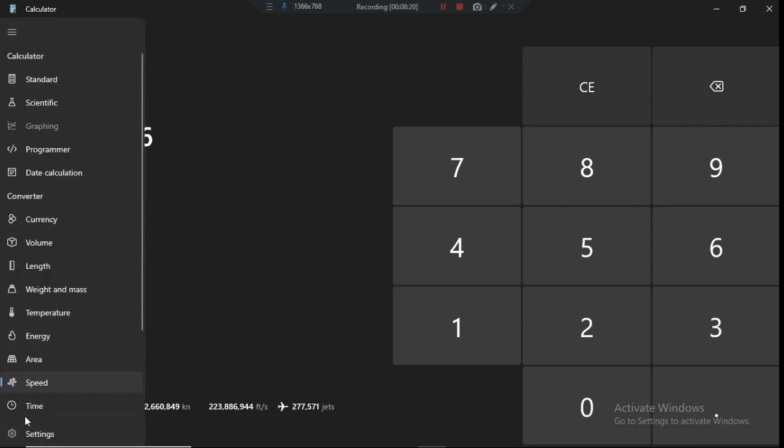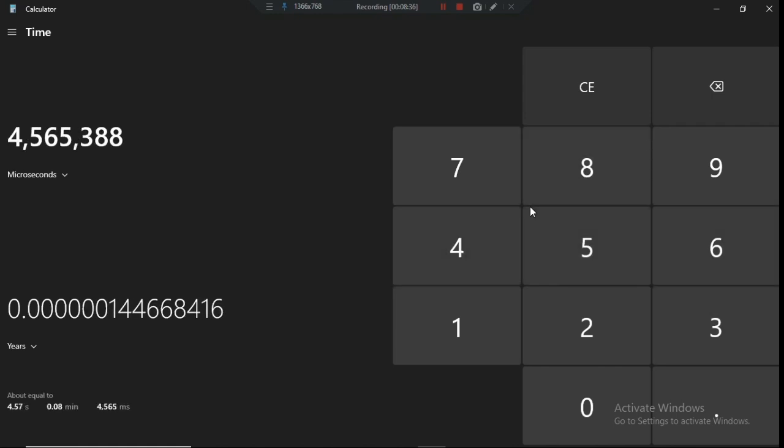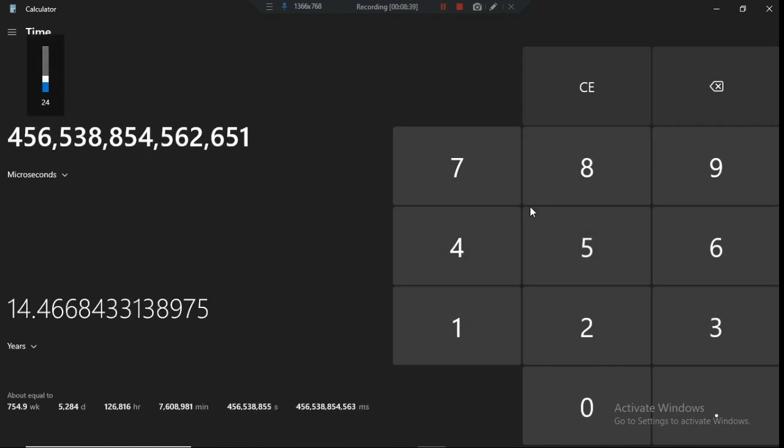If I go to the final one, time, I can change from hours to minutes. Yeah, I think this is really fun. Let me just go to years, and then microseconds, just for fun. This is like comparing the lowest and the highest. Hold on, just press remember. And you can see that's about 14.46 years. Approximate that to about 15 years, which equals 754.9 weeks, 5,284 days, and so on and so forth.